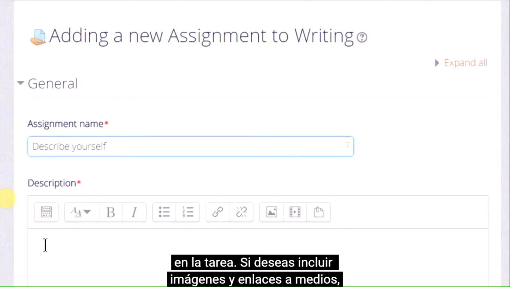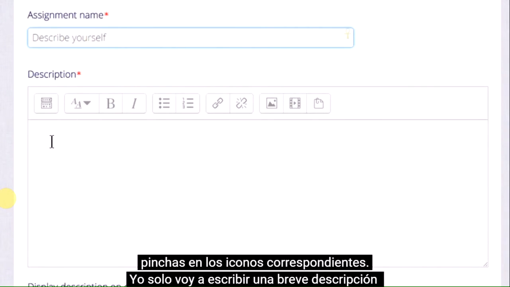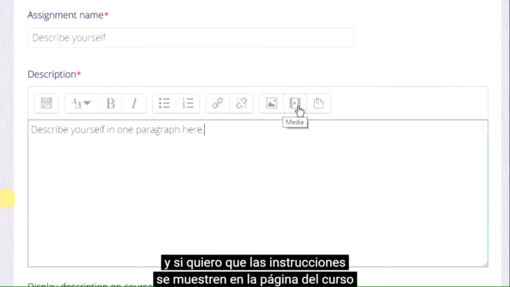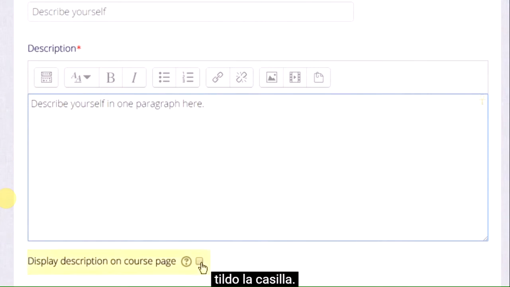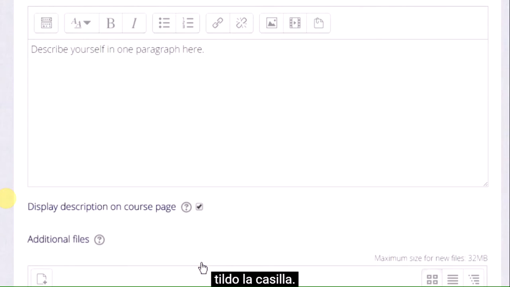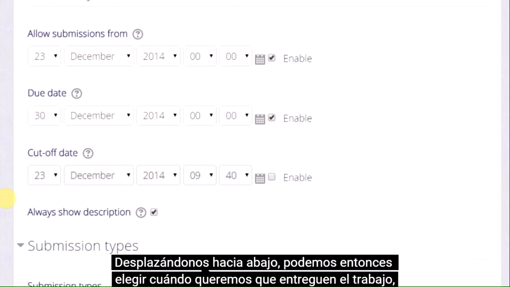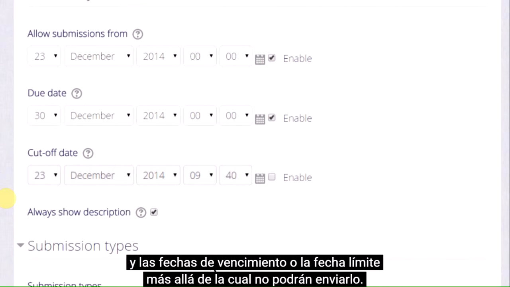If you want to include images, media, links, you click the appropriate icons. I'm just going to write a short description of what they must do. And if you want to display these instructions on the course page, you check the box. Scrolling down, you can then choose when you want them to send in their work and due dates, or a cut-off date beyond which they won't be able to send it in.